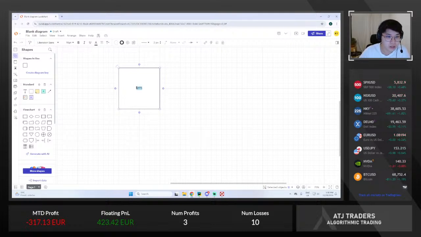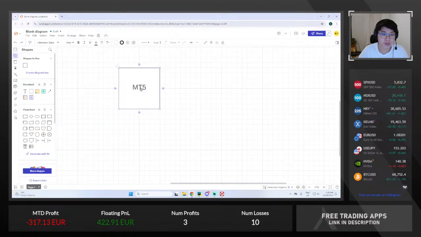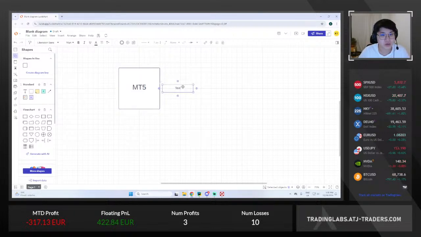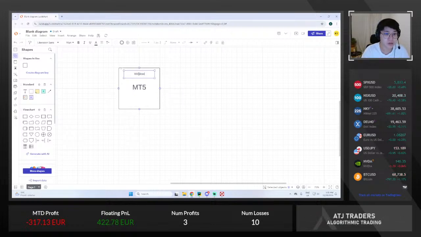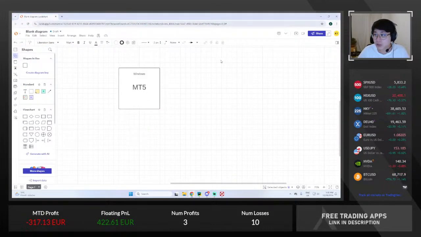Let me increase the size of this. Everything we are building is running through this platform, and as a result, we have to run MetaTrader5 on a Windows machine, right? So let me add another text. We know that this entire environment is essentially on Windows, and we always have to connect to this MetaTrader5 platform. And this is okay.